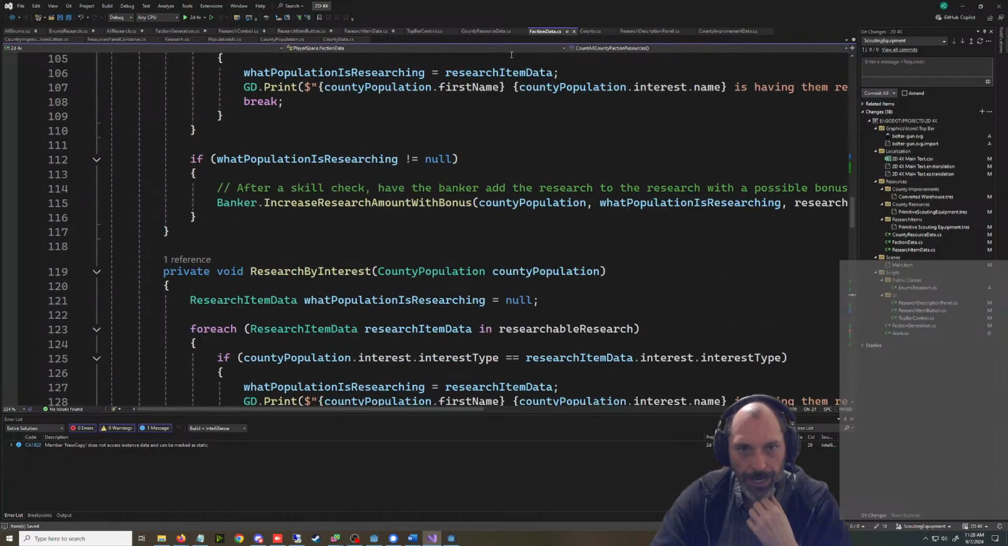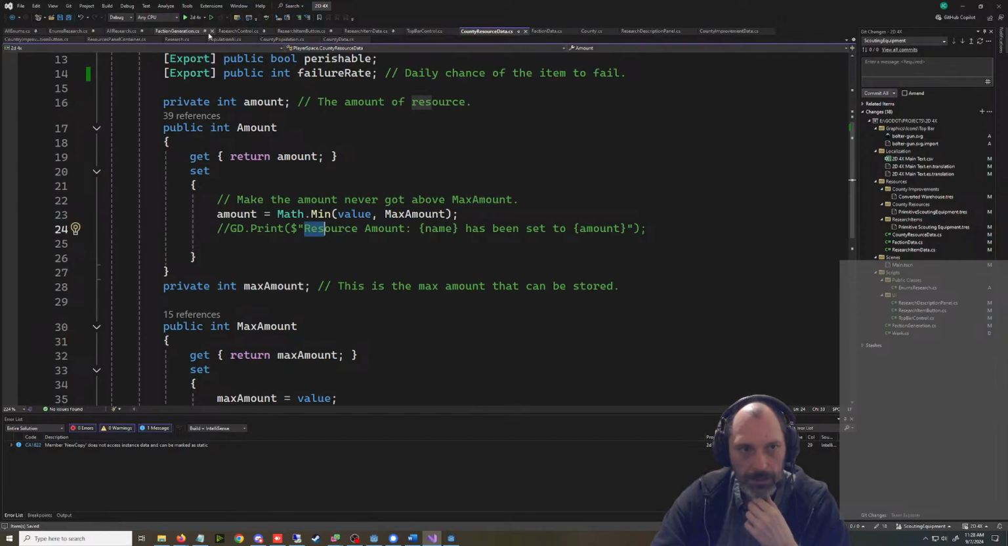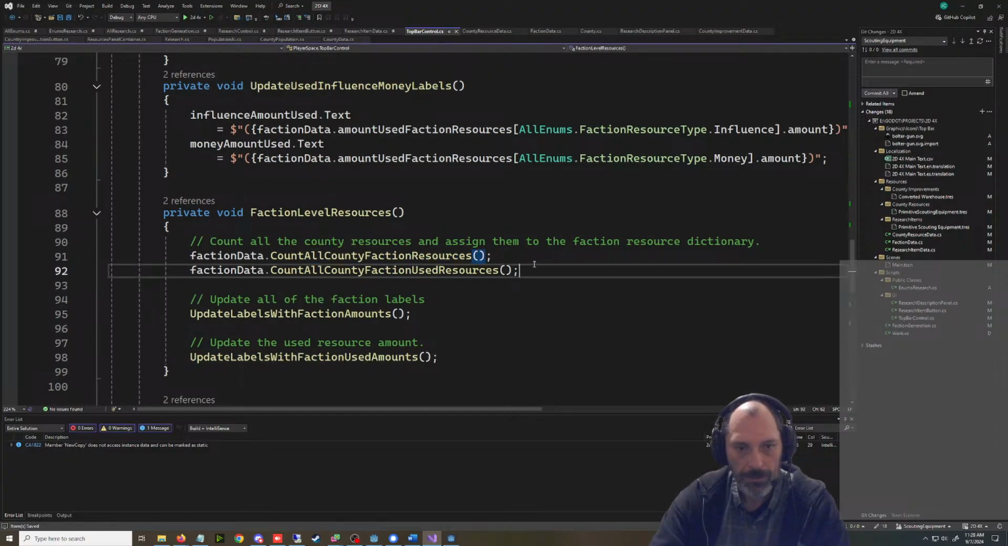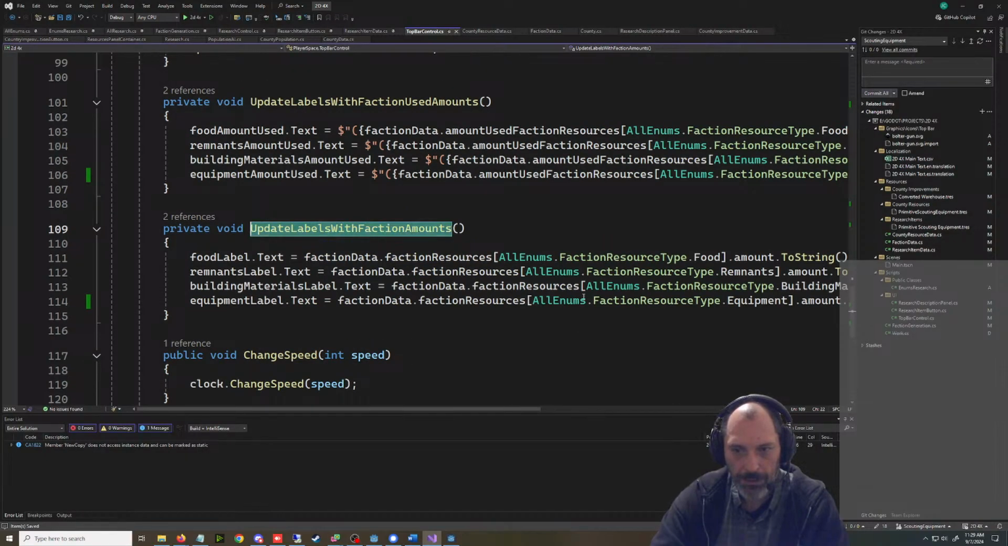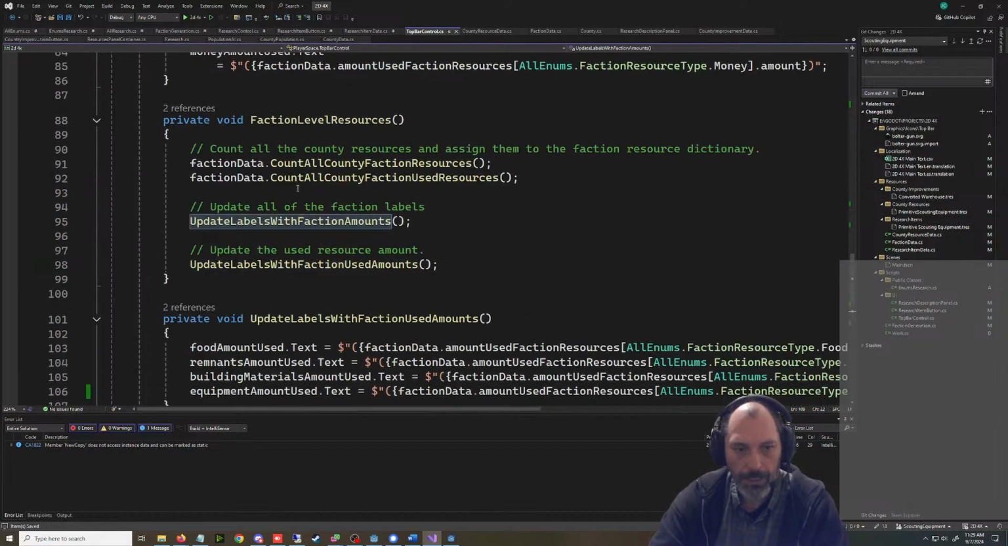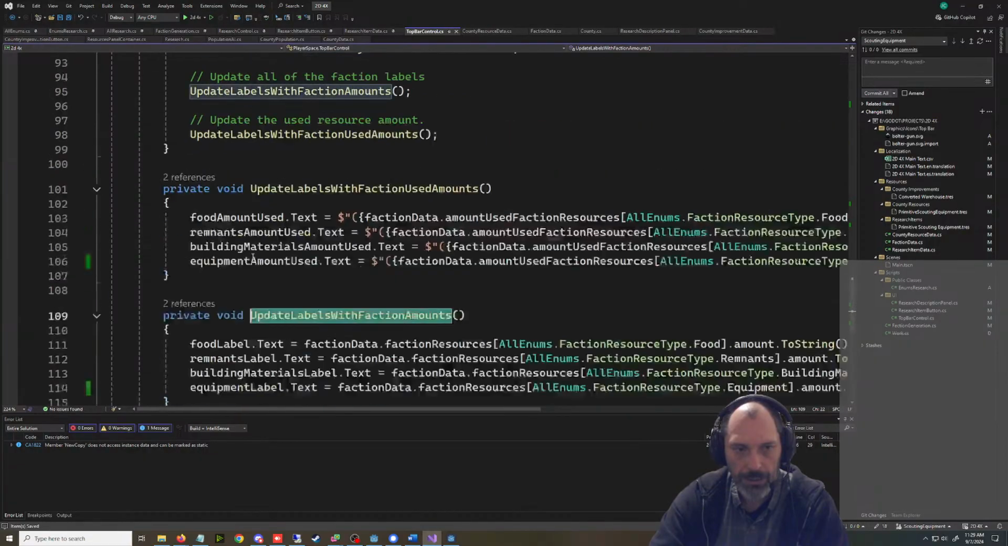I think that part is done. Let's go back to our top bar thing. So count all county faction resources and count all used. I think I did those. Update labels with faction amounts. I think we did these. We got our equipment there. Top bar, we can go back up. So that's faction level stuff.